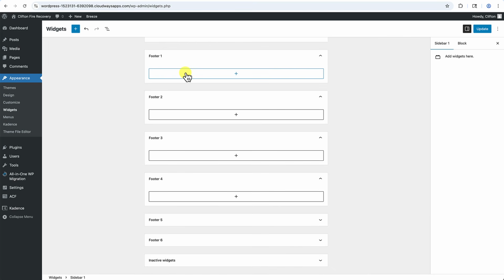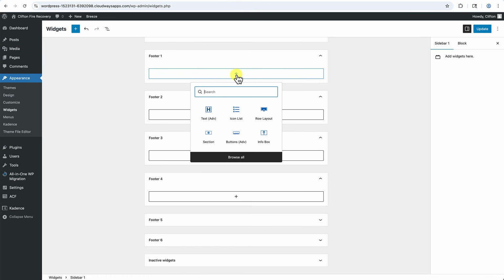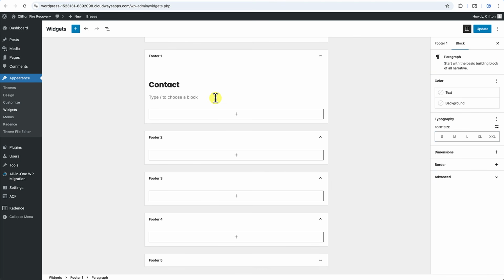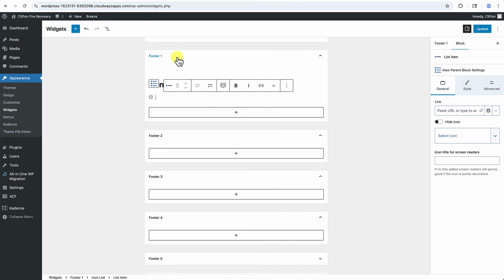So in widget 1, which is going to be footer 1, the first column, we're going to add our contact information. I'm going to click on the plus sign, add a text block, and we'll call this contact. And then hit the enter key for a new block line. I'm going to type /, and this time I'm going to use an icon list from Kadence Blocks by typing the word icon, and I'm going to select the icon list.